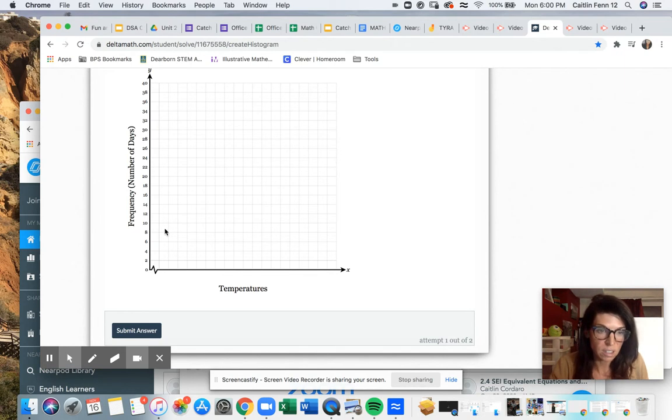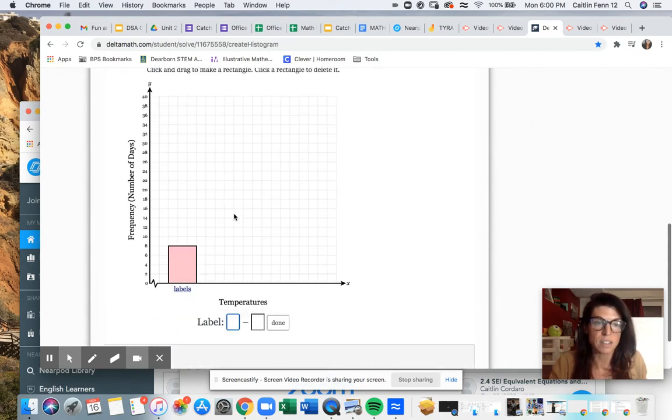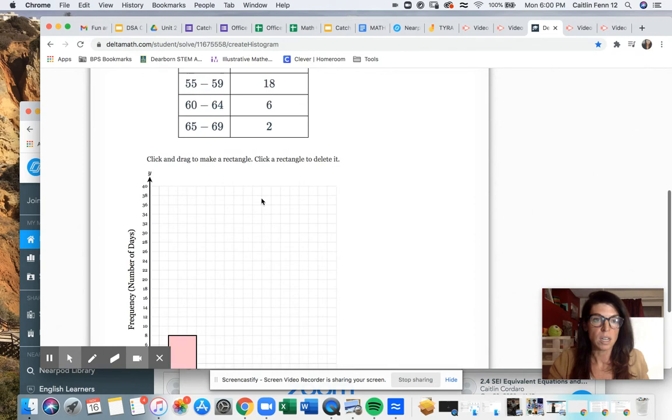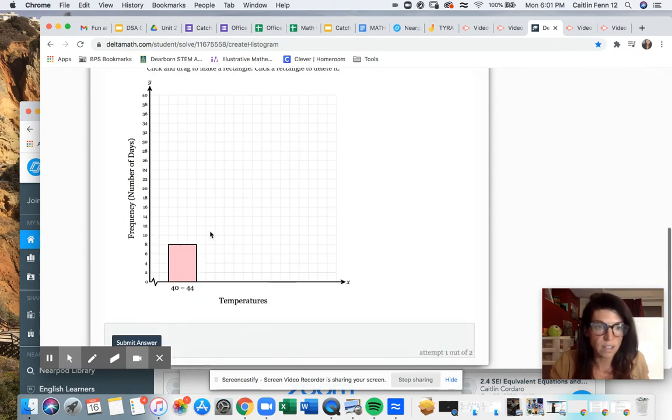So we're going to start a little bit above where I want to be. See how I clicked almost on the 10? And then it's not going to start the square till the 8. I'm going to make it 3 wide and go down to the bottom. And the 8 is going to represent the number of days where it was between 40 and 44 degrees. There we go. Now we're going to represent the next set, 16 days where it was between 45 and 49.